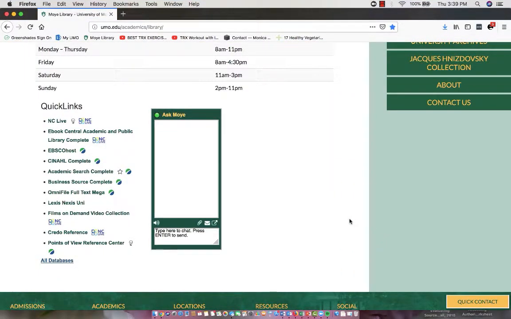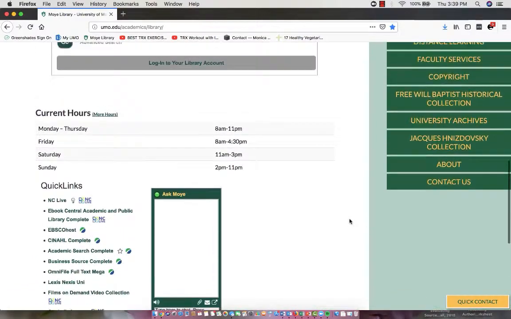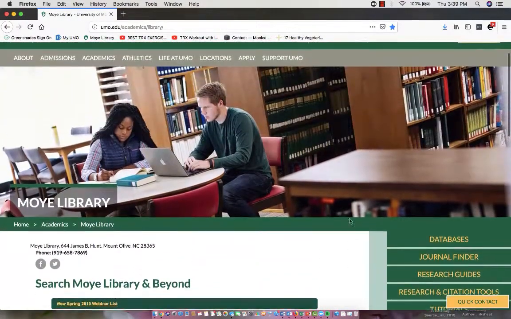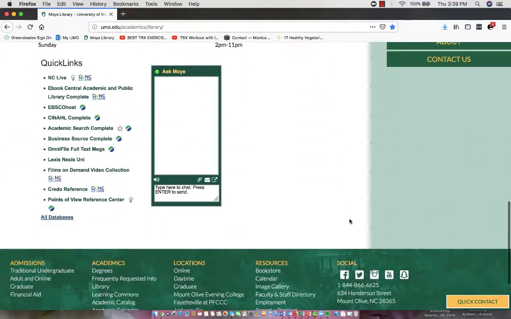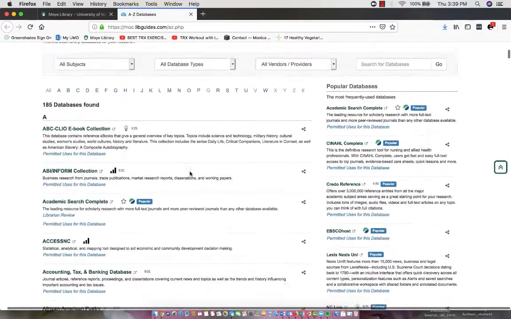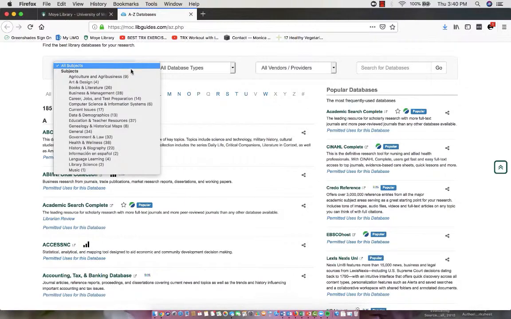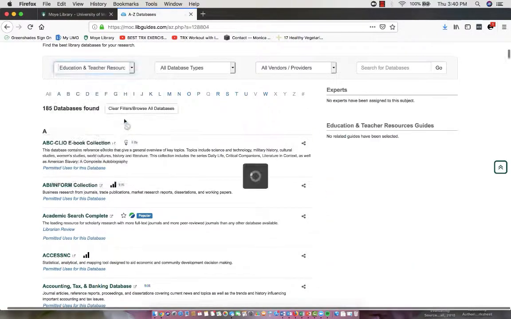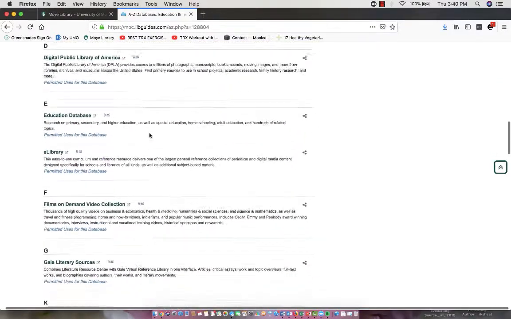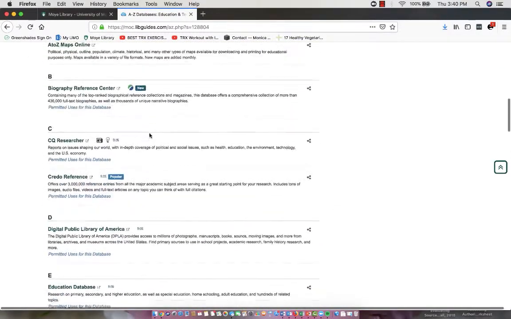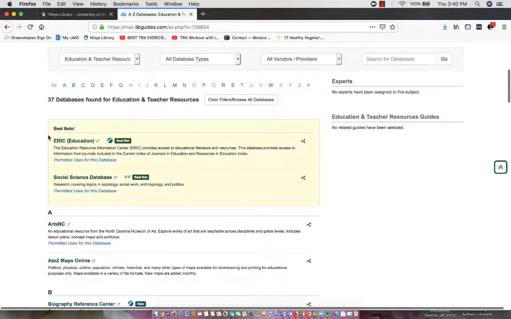So let's look now at a subject-specific database. We're back here on the home page of Moye Library. I'm going to take you down to the bottom of the page and choose All Databases. I'm going to go to All Subjects and choose Education and Teacher Resources. And you can see that there are many databases here that will be helpful to you. The one I want to show you today is ERIC, Education Resource Information Center. This is a government database.